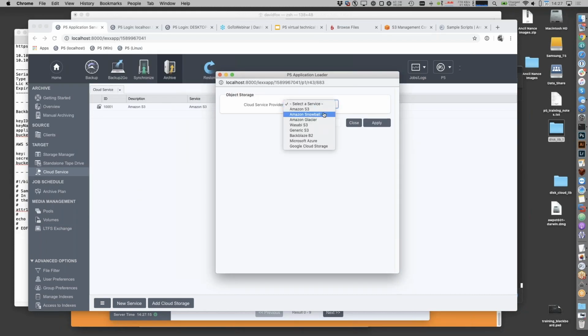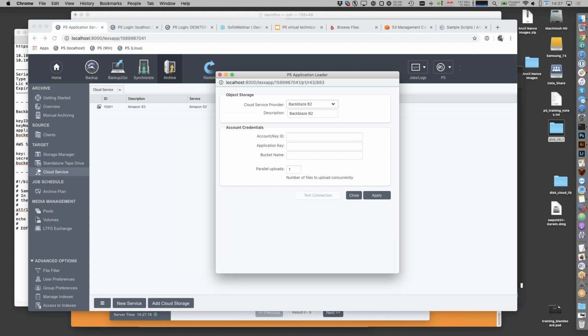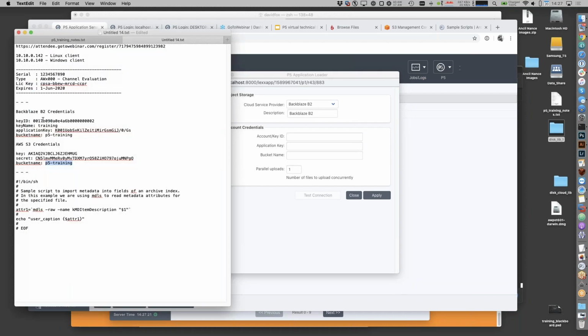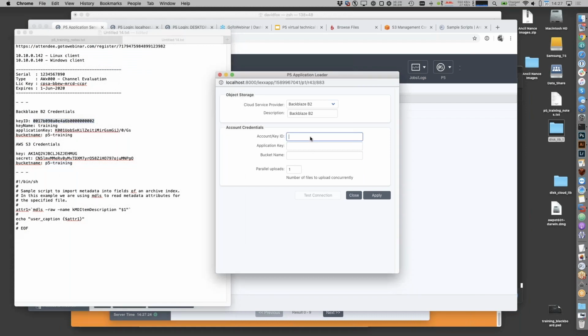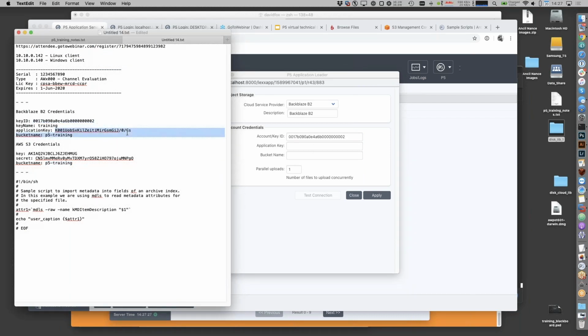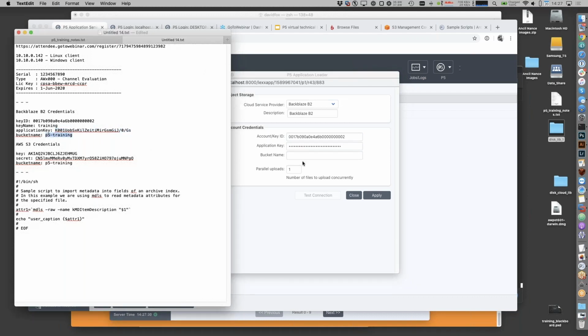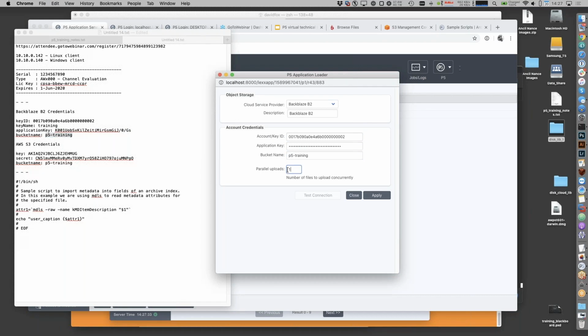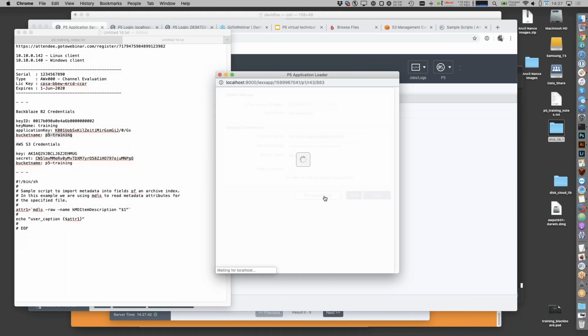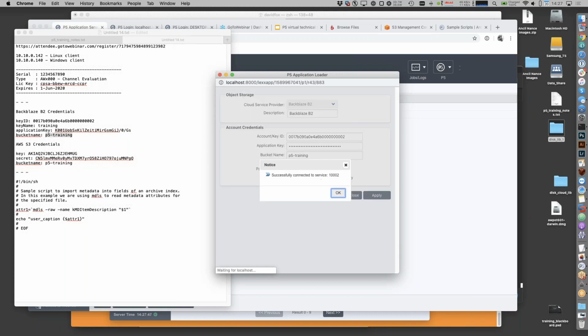So this time, let's pick Backblaze B2 from the list. And let's go with this key here, followed by this kind of secret passwordy element to it, followed by P5 training. And again, you could increase the number of upload streams. With my slow internet here at home, it's not going to make any difference, so that's fine. So we'll just submit that, test the connection to make sure that the credentials all check out.